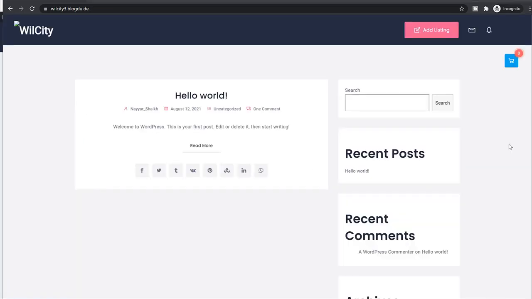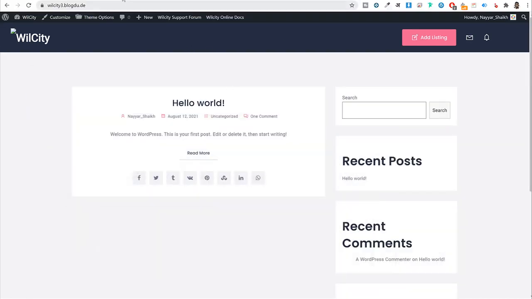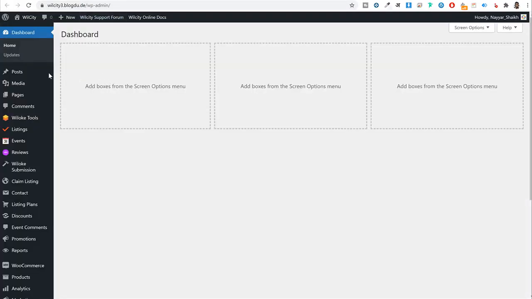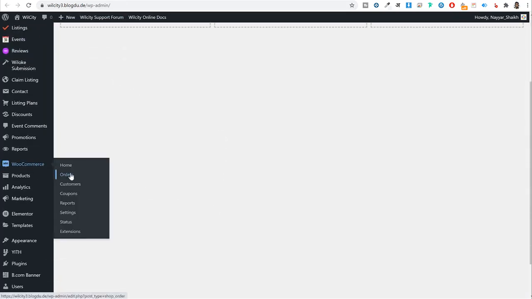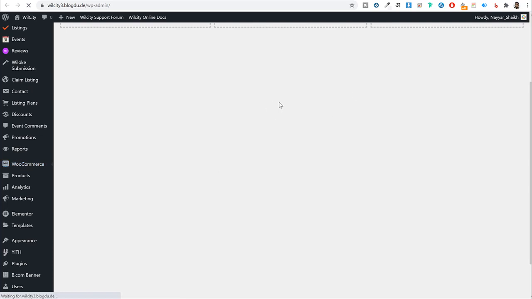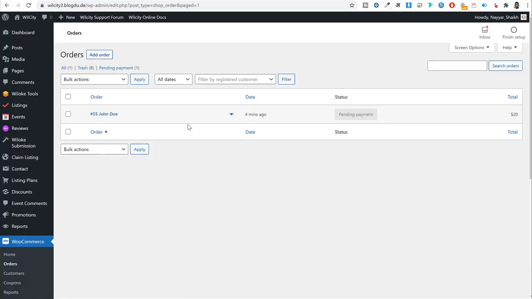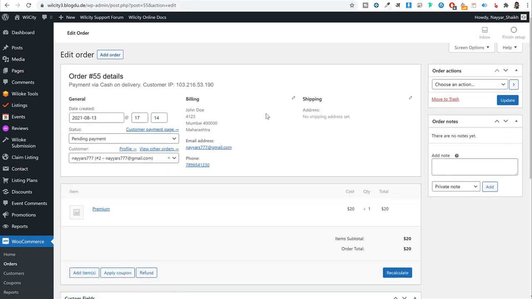Now once the order is placed, we have to approve that order. So let's see how we can do that. Again, you have to come back to your website, go to your dashboard. And if you see this WooCommerce option, hover over WooCommerce, click on orders, and you will see that order over here. As you can see, this is the order. If I open this order, you will see all the different details related to this order.